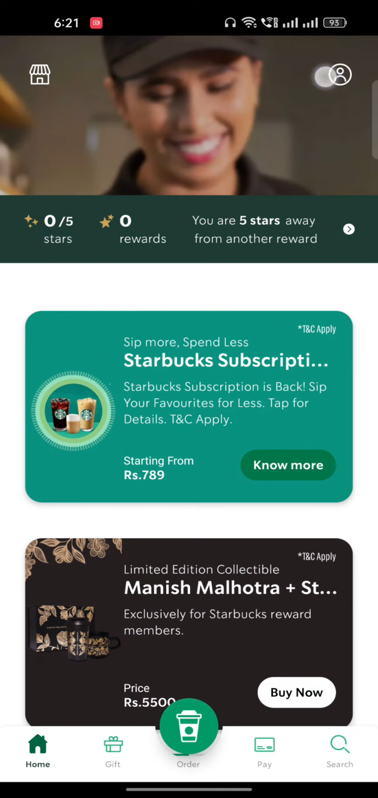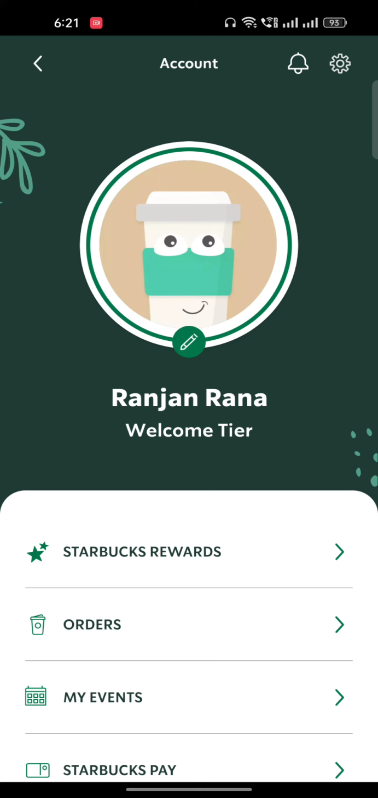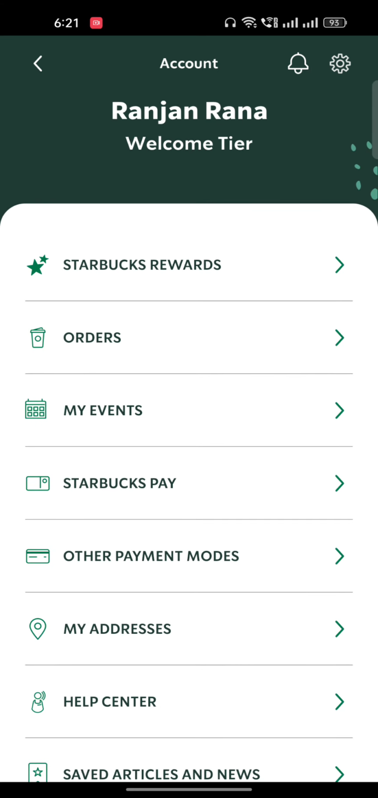Another option to view this: just go to home. On the top right, you will see this profile icon. Just click over there. Once you're here, you just have to go to Starbucks Pay, and you will land on this same page that I have explained earlier, right?